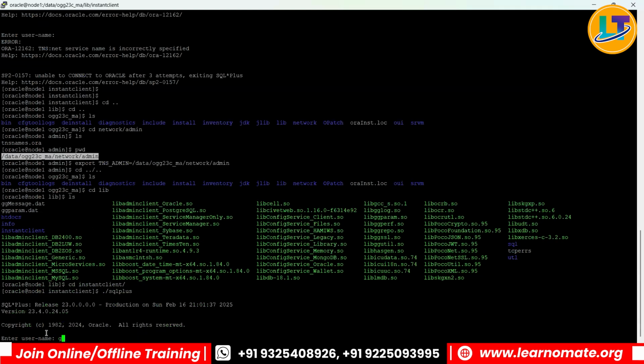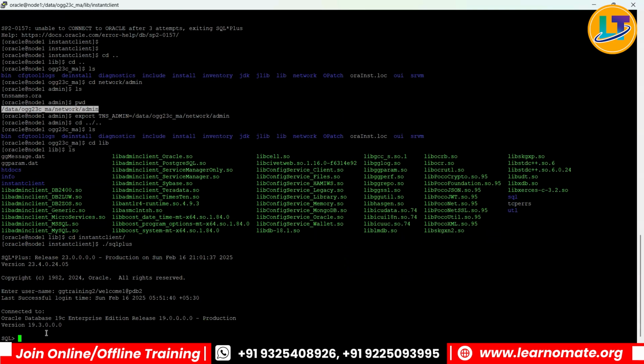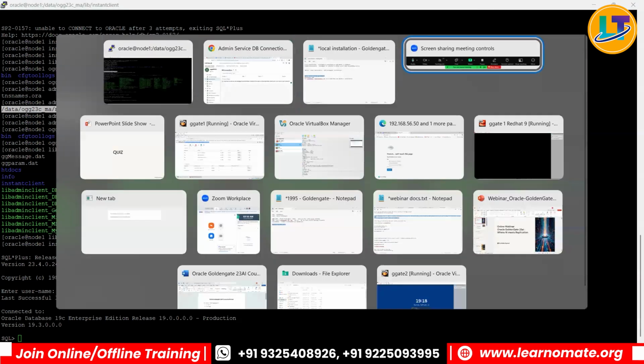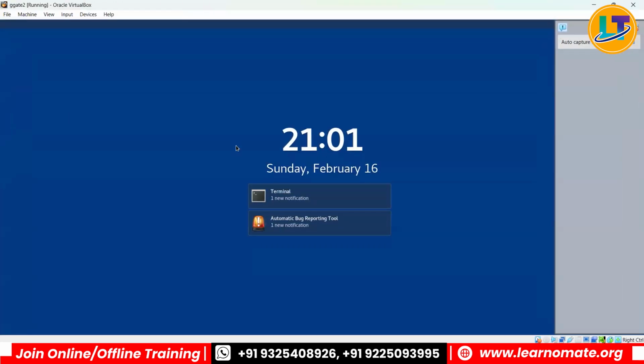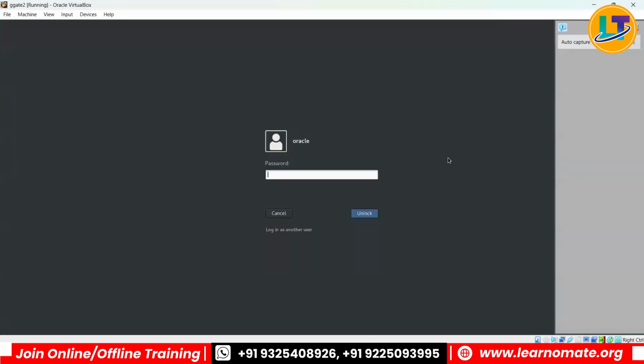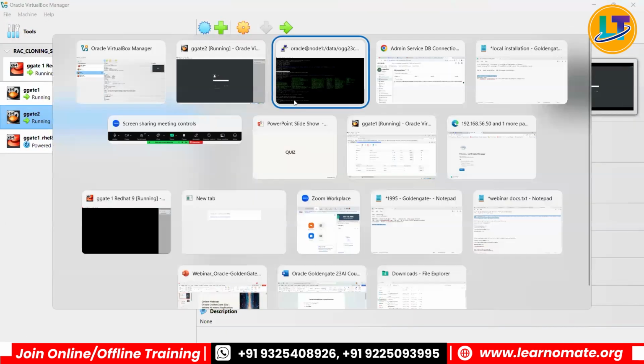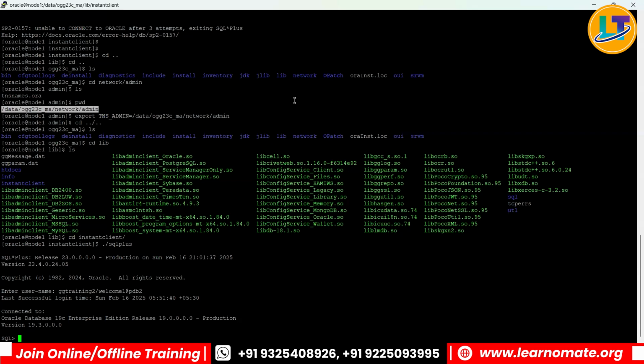So you can do ggtraining2/welcome1@PDB2. Remember, this PDB2 is running on another machine, which is GGate 2. PDB2 is the database which is running on this server. So the thing is, you don't need any Oracle database client over here.